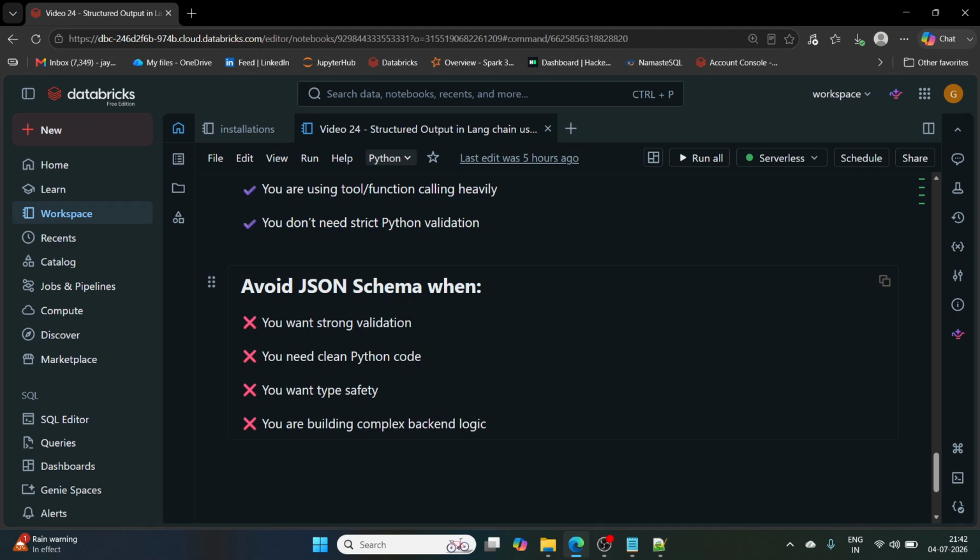And we avoid JSON when we want strong validation. Of course, in this case we will use Pydantic. When we need clean Python code, we will use Pydantic. When we are looking for type safety, again Pydantic. And when we are building complex backend logic, we will avoid the JSON schema.